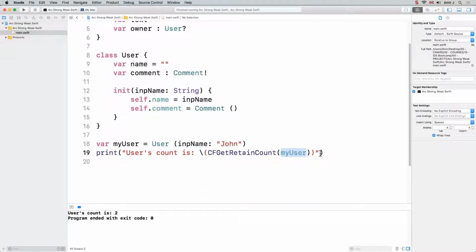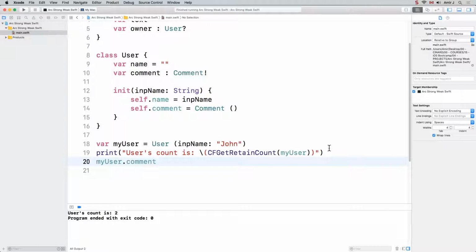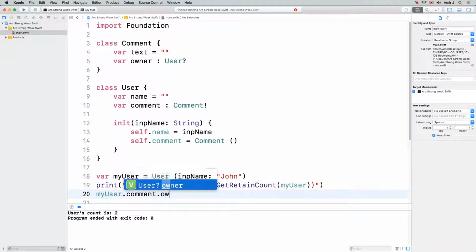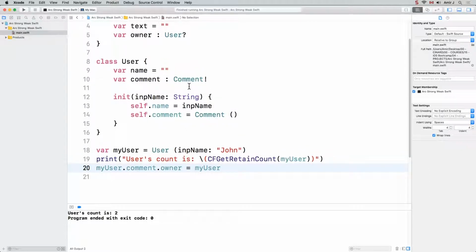Now what happens when I do this? When I say my user dot comment, which is that variable in here, dot owner, which is this value in here, becomes my user. Theoretically, you could have a lot of situations where a user has commented on themselves, or two users or three users have commented on each other, and each of them is being used both as the guy who owns the comment as well as the guy who writes the comment. So now my user comment owner has become my user.